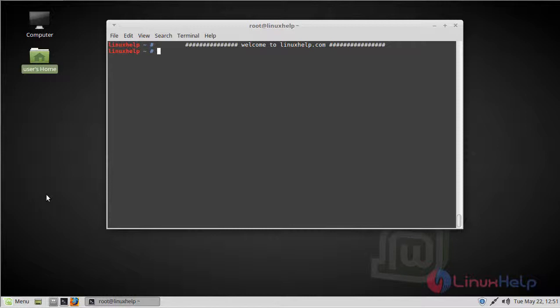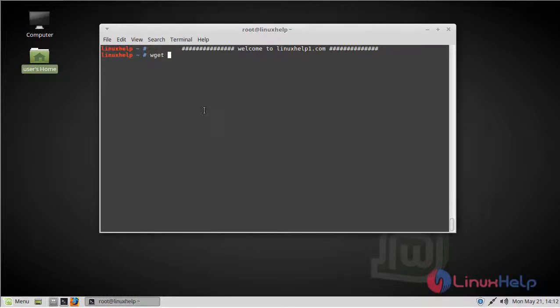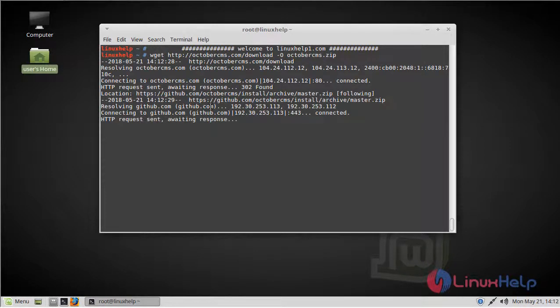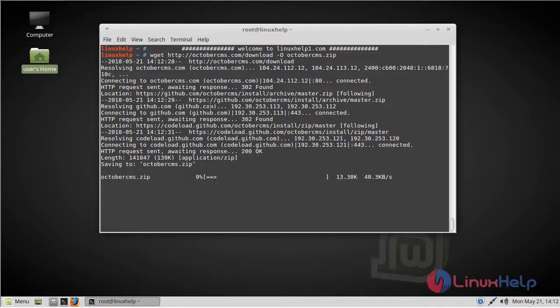Before starting our installation, you need a LAMP setup, that is Apache, MySQL and PHP. Here we have to use PHP version 7.0. Now we have to download the October CMS package using the wget command. The download is complete now. After downloading, we have to extract the downloaded file using the unzip command.